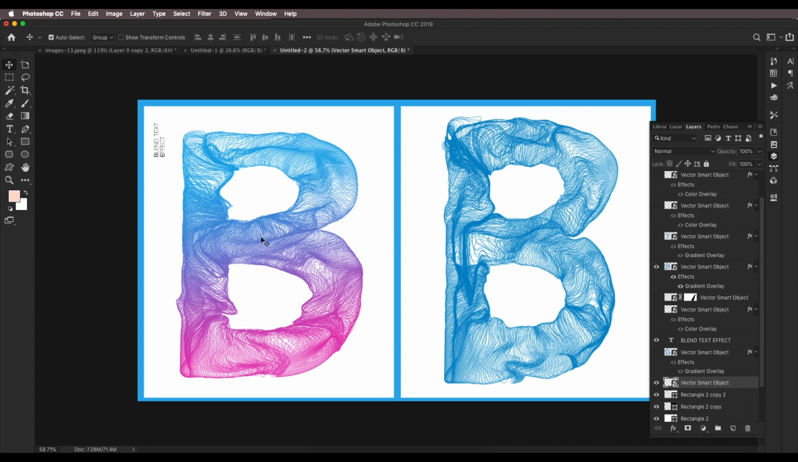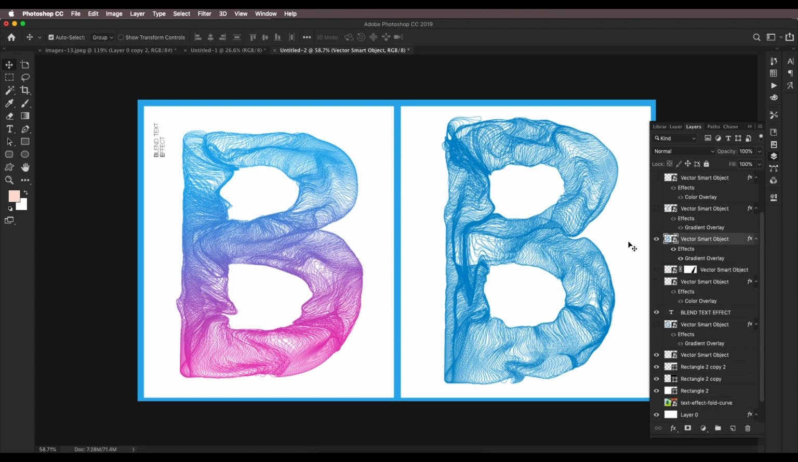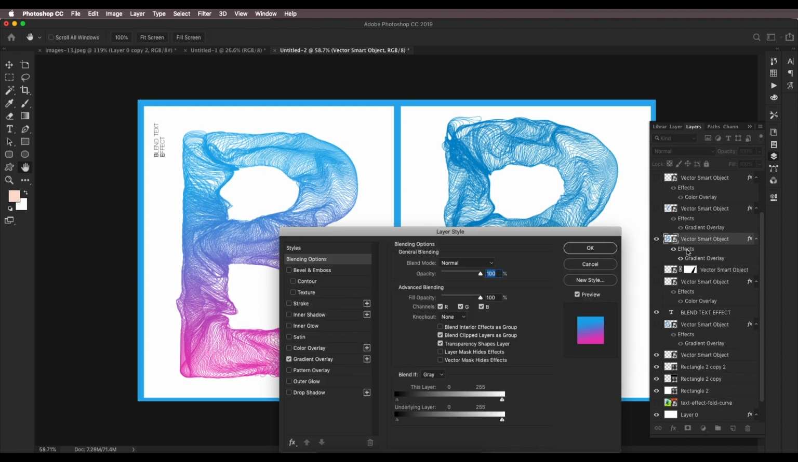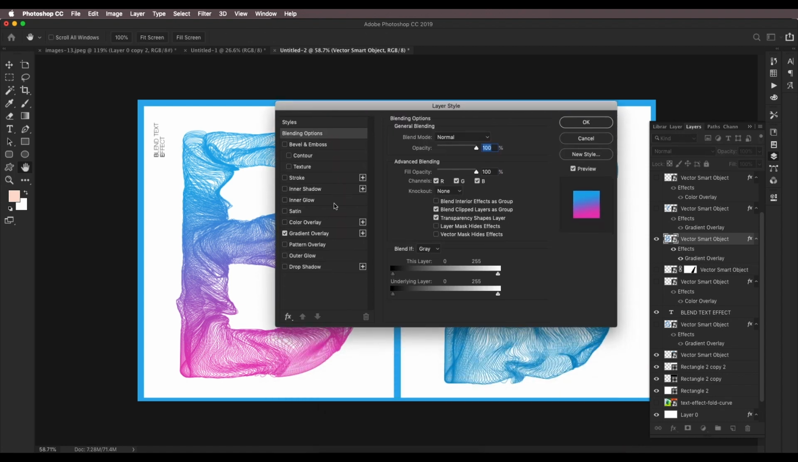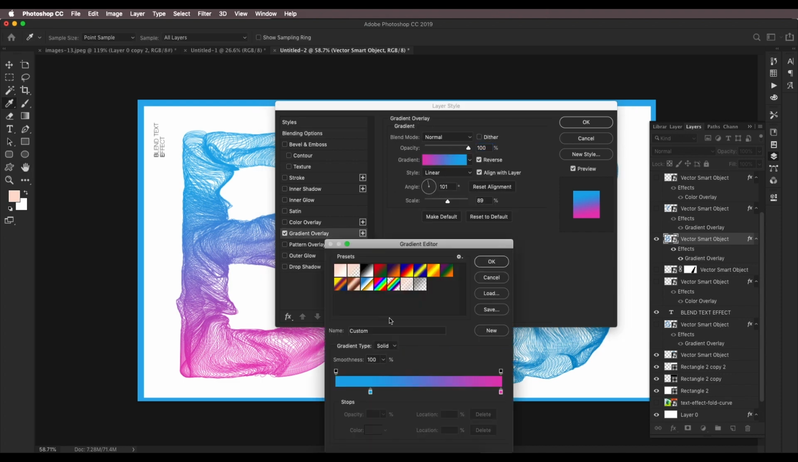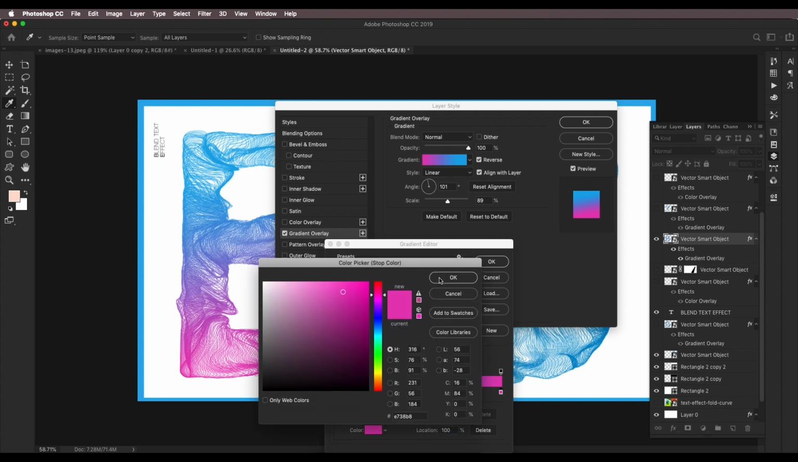Now how you can apply this, and if I click over here, you can see this is the text. So here I have applied some effects. If I go in there, you can see this is the layer style, and here I have applied gradient overlay, and under gradient overlay we have given some gradient color, and the blue and this magenta color I have applied, this magenta and the blue.